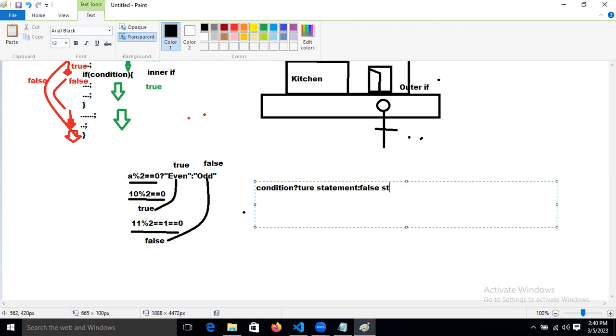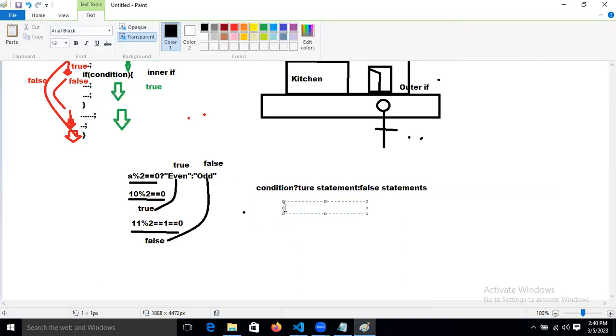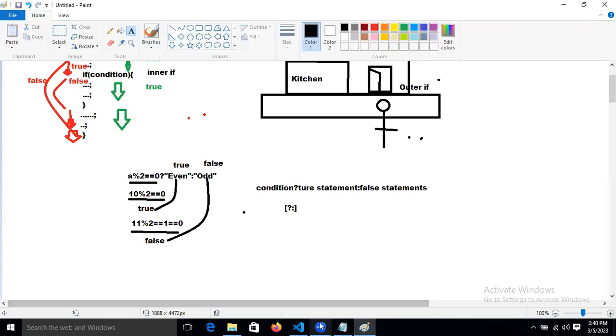The false statement, right? And what is the sign of the ternary operator, guys? Question mark and colon, right? Yes, Ravi, colon.